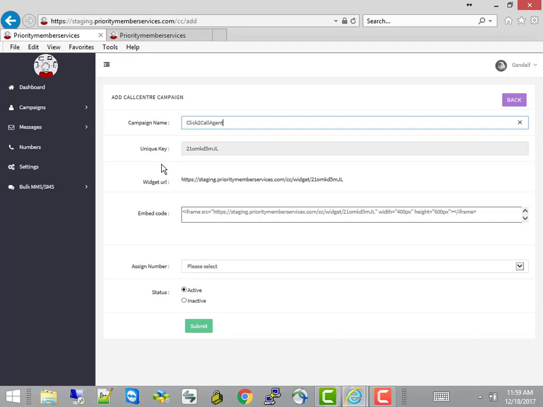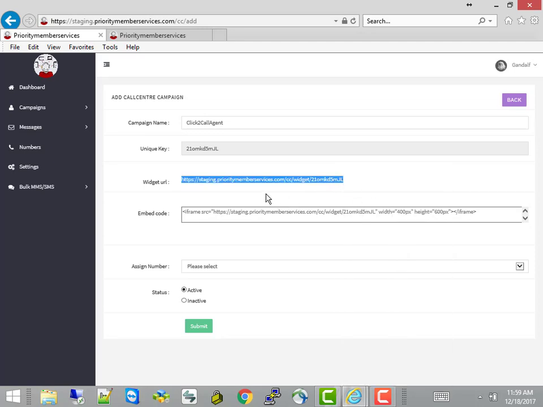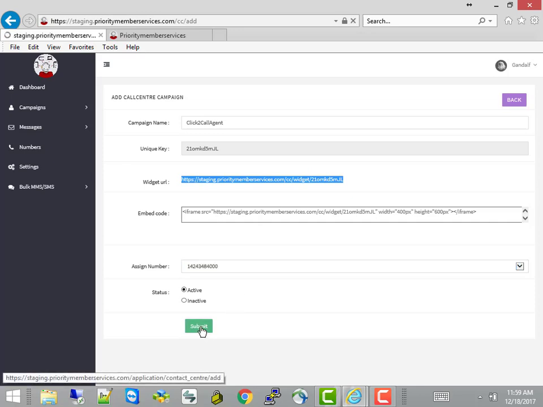So click to call agent, you get a unique key. I'm going to go ahead here and copy this link again. You have the ability to either copy the link or to embed this code in your website. You'll go ahead and make it active. Let's go ahead and submit this.